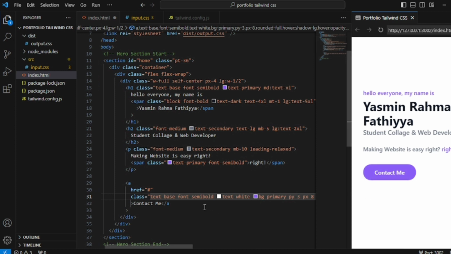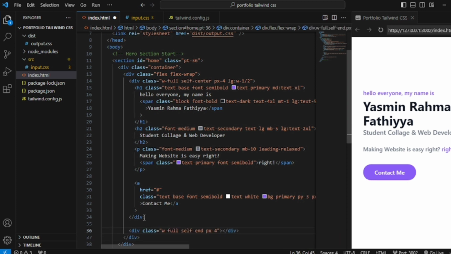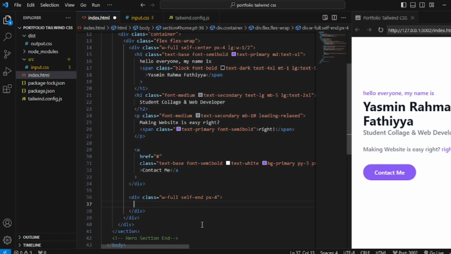Okay, if it's done, I'm gonna make the other div right here. I'm gonna make the width is full. This is for the image with full self end, and for padding X is 4. For if it's okay, just this, like this, enter, and we're gonna do class with margin top 10, and it's relative. And then if it's LG, just like this, enter.